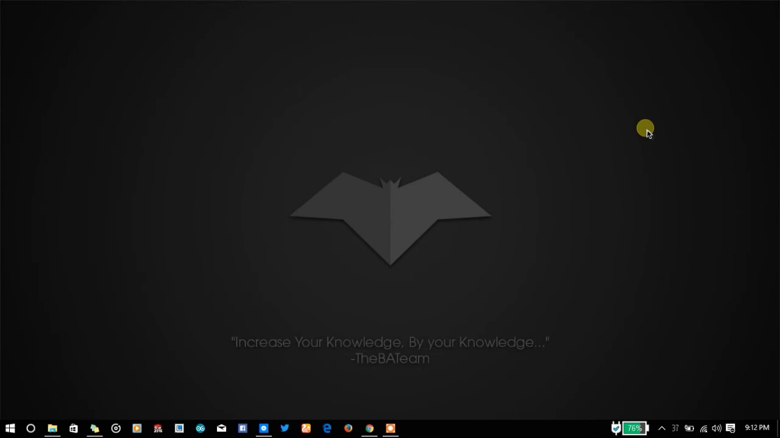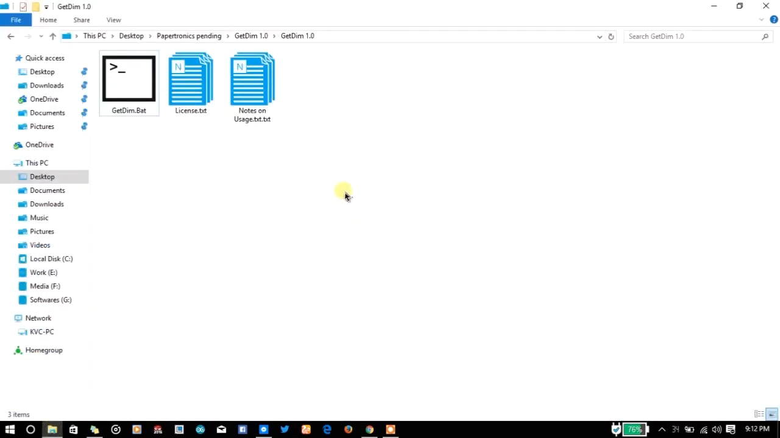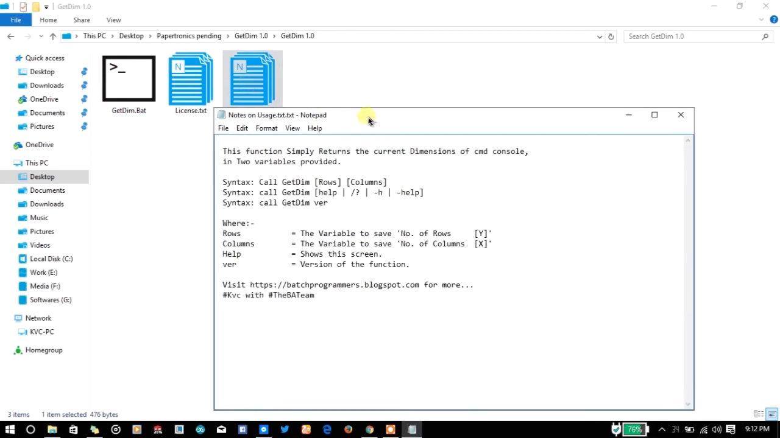So we're going to talk about GetDimension.bat. Let's directly jump into the usage. Here you can see that GetDimension.bat is simply 1.37 KB of batch file, and here are some notes on its usage.